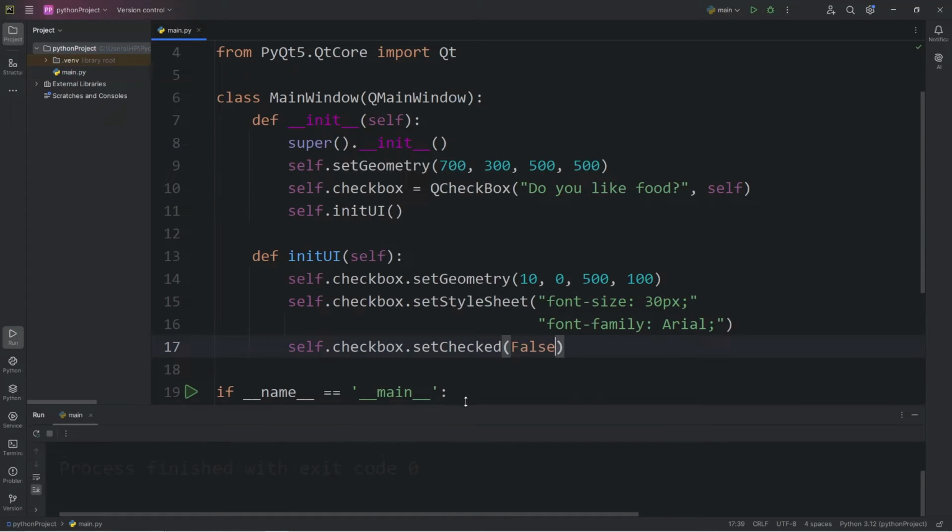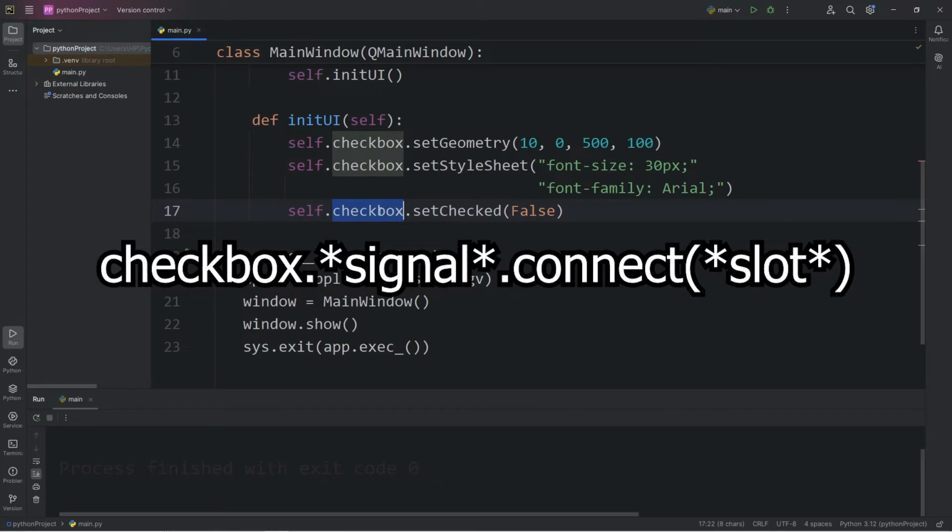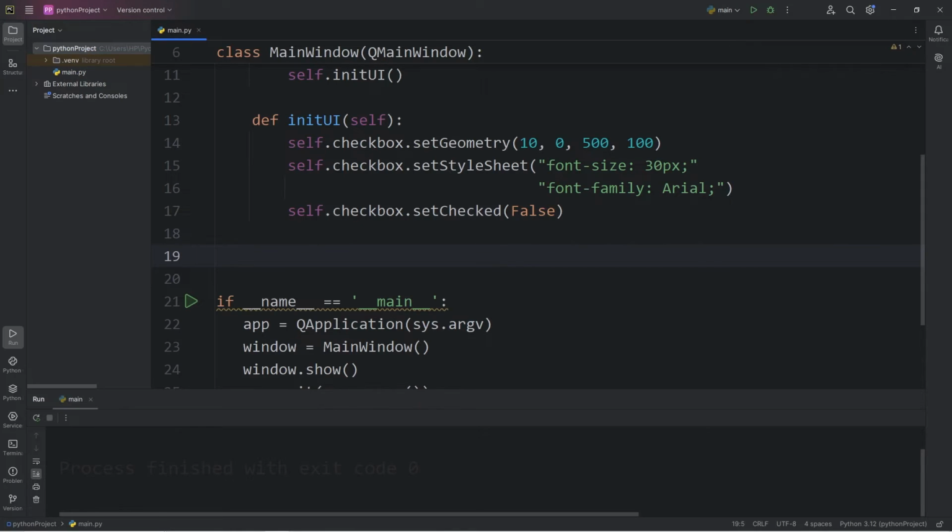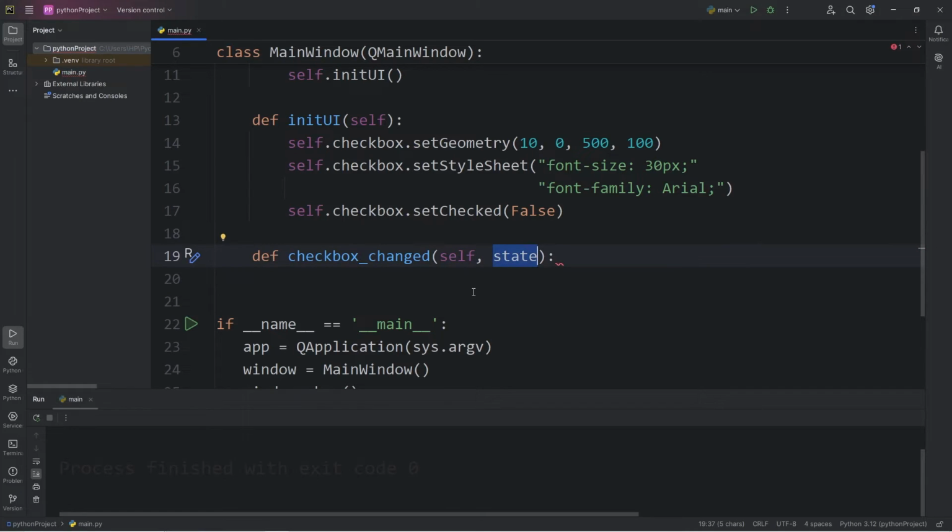Let's add some functionality. We'll take our checkbox, connect a signal to a slot. The slot can be a function or a method. Let's define a method within our MainWindow class. Let's name this method checkboxChanged. We will call this method when the state of our checkbox changes. There is one parameter besides self, a state. Now, the state parameter is going to be provided to us when we interact with our checkbox. When we check the checkbox, let's print something, like a test message. You like food.